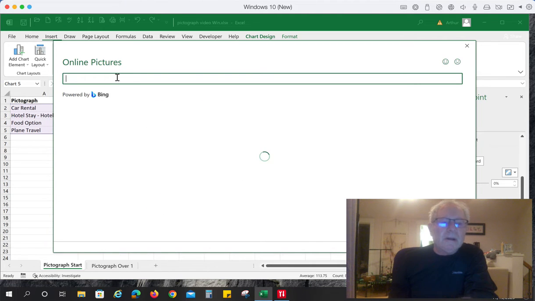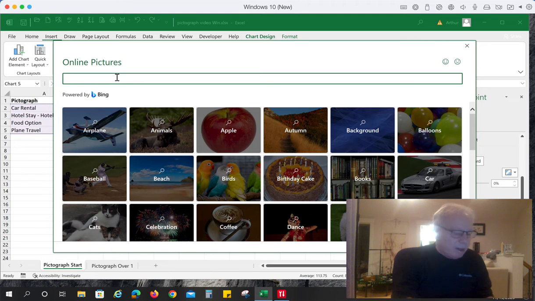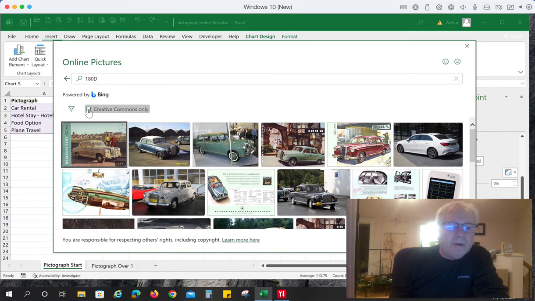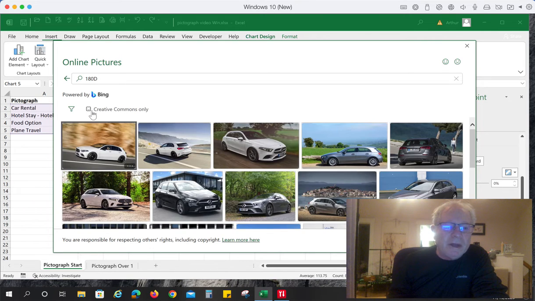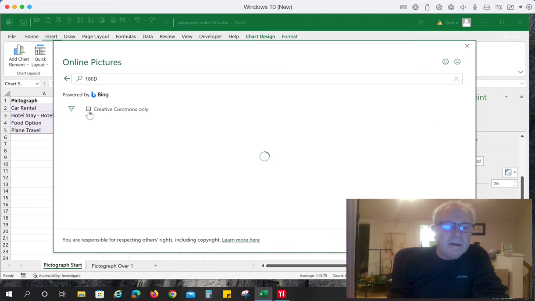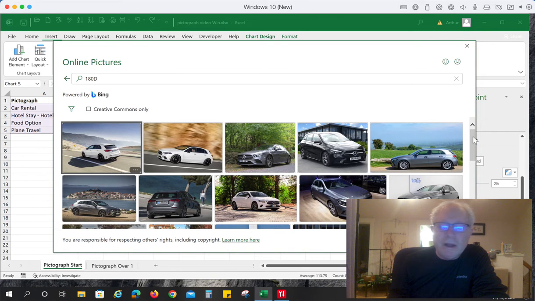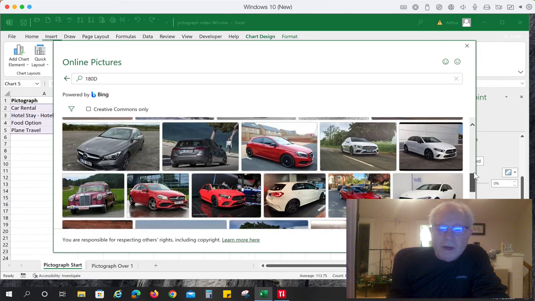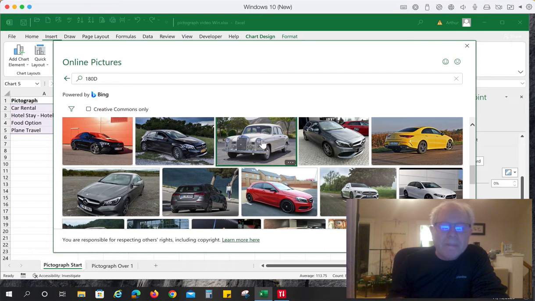and I'm going to just do a search for car. Actually, I'm going to search for 180D, which is a car I used to own, and I'm going to turn off the Creative Commons only because there aren't that many options of pictures to choose from. So if I turn this off, let's get that turned off there. There we go. Then I can search for many more images. So the 180D that I'm going to grab is this one here.